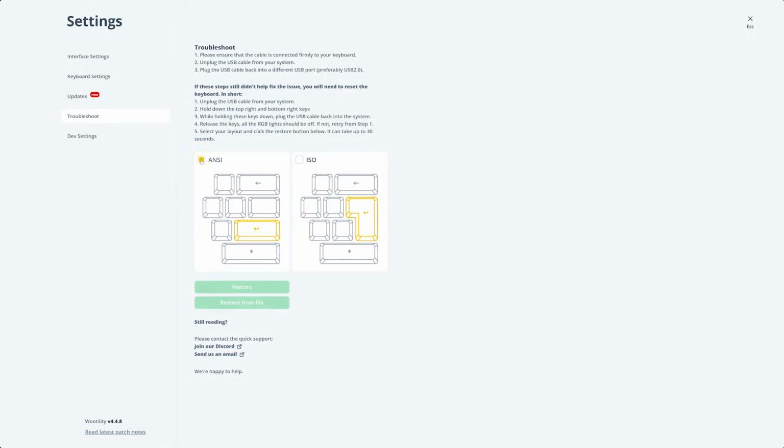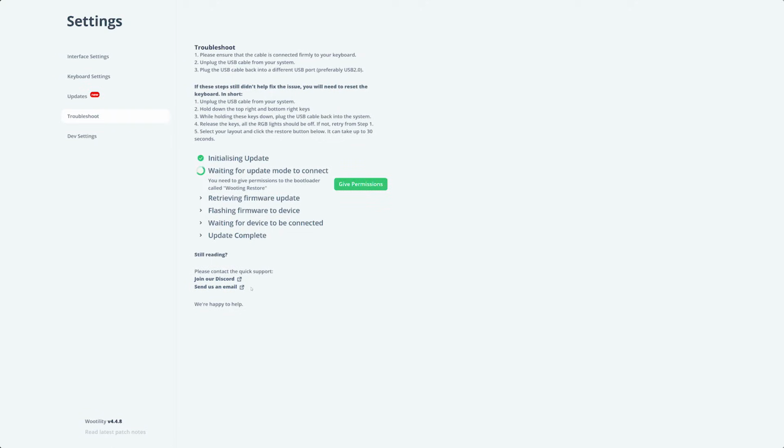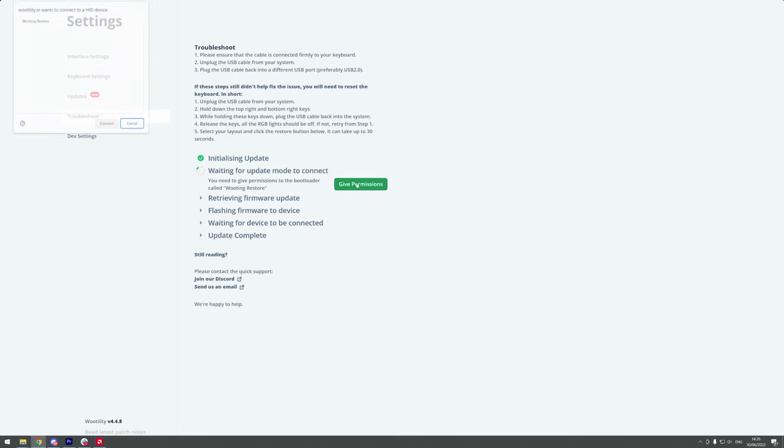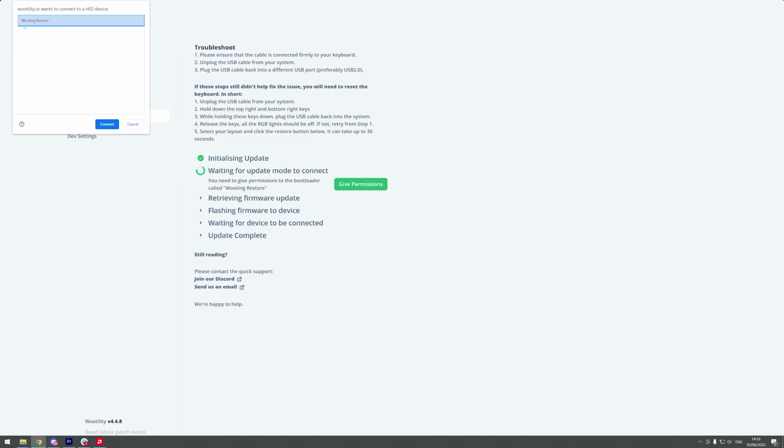In Wootility, you can now select the appropriate layout, ISO or ANSI, and press the restore button. Give the restore process about 30 seconds and make sure you are connected to the internet, so the Wootility can download the latest stable version. But if you're not connected to the internet, it will use the last firmware it was able to download.